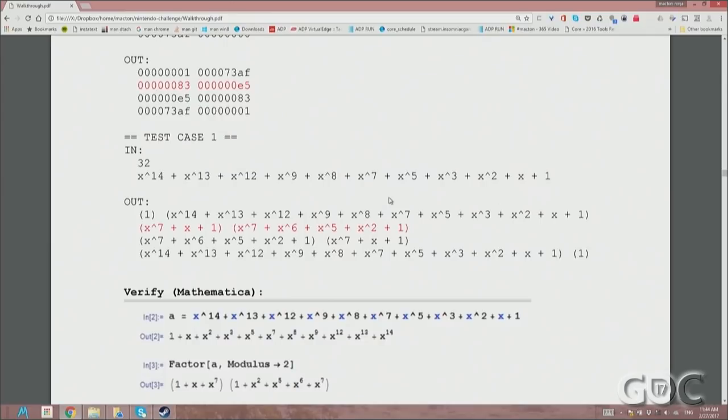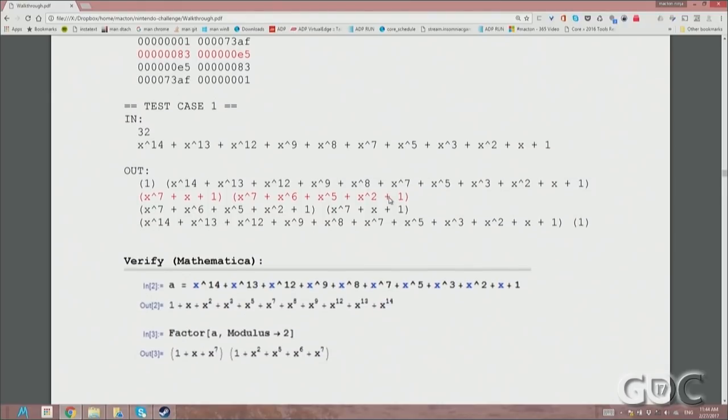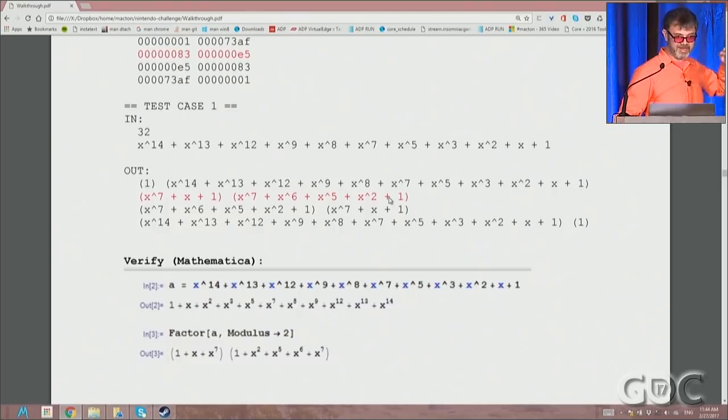So the first thing I do is say, OK, if this makes sense, then I should be able to verify this in like 3 seconds in Mathematica. So I just take the input polynomial here, and I cut and paste it, because I put it in a nice format that I can paste into Mathematica, and I say factor this. And luckily enough, Mathematica can do modulus 2 factoring. So I just say factor this, modulus 2, boom. Those are the 2 values.